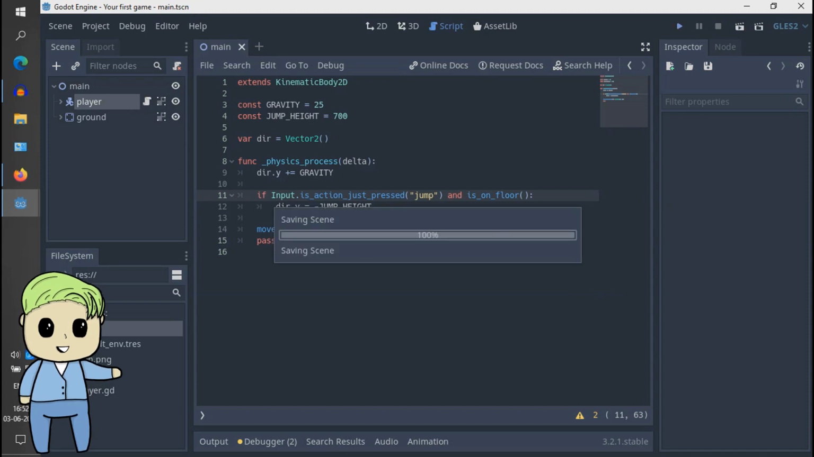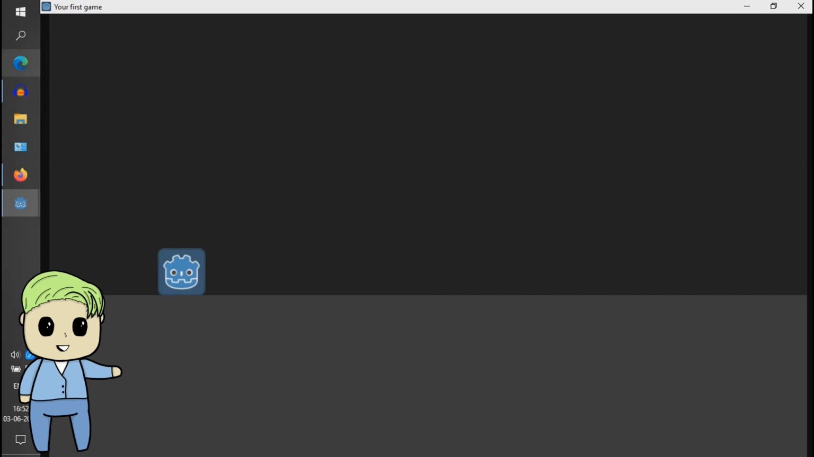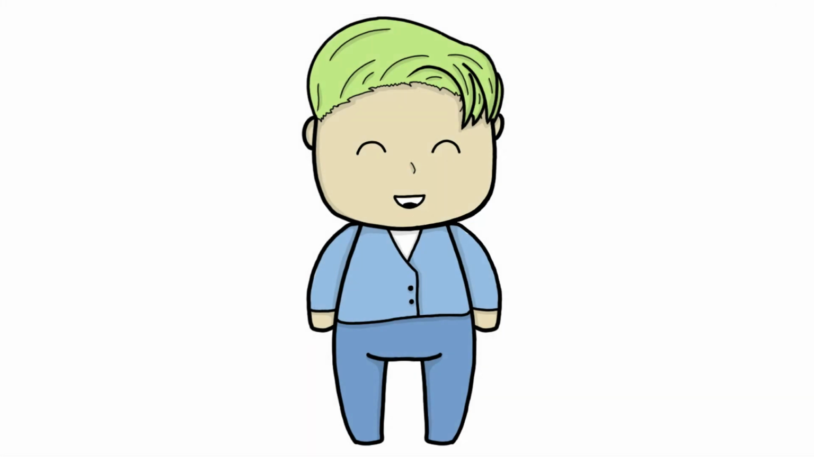Now when you scale your game to full screen, it will keep the ratio properly and it won't mess up your code.